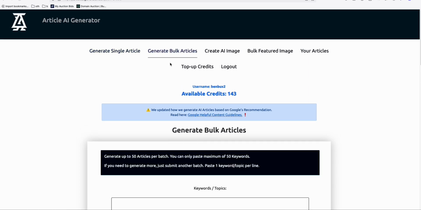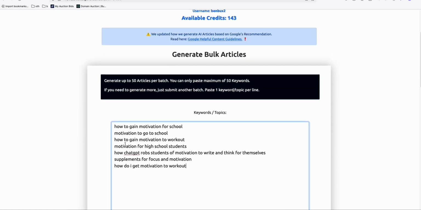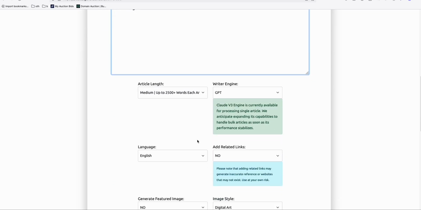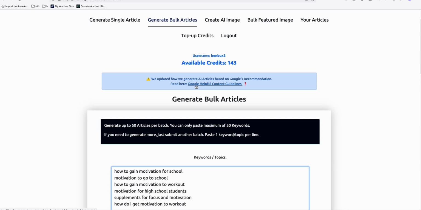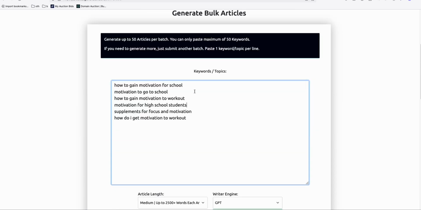So you can come here to generate bulk articles, and you can just paste your keywords right here, and this Article AI Generator may produce quality articles, accordingly following these helpful content guidelines.